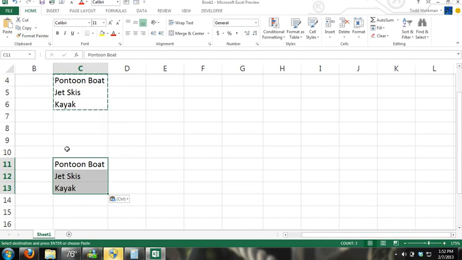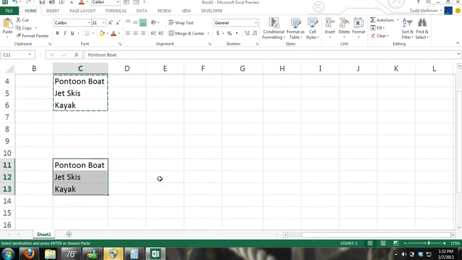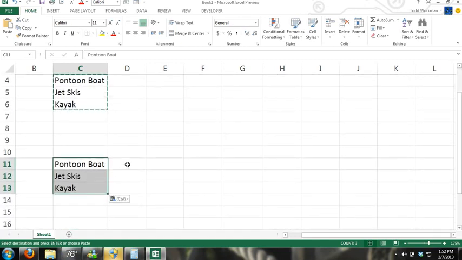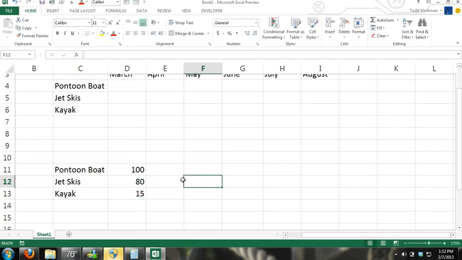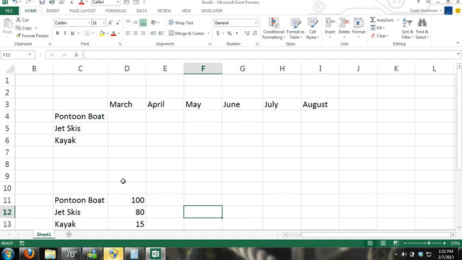The reason I'm doing this is because in this little table right here, I'm going to list the price per hour that I charge to rent the pontoon boat. So let's say I charge $100 an hour. Let's say for jet skis, I do 80, and for kayaks, 15. All right. Okay.